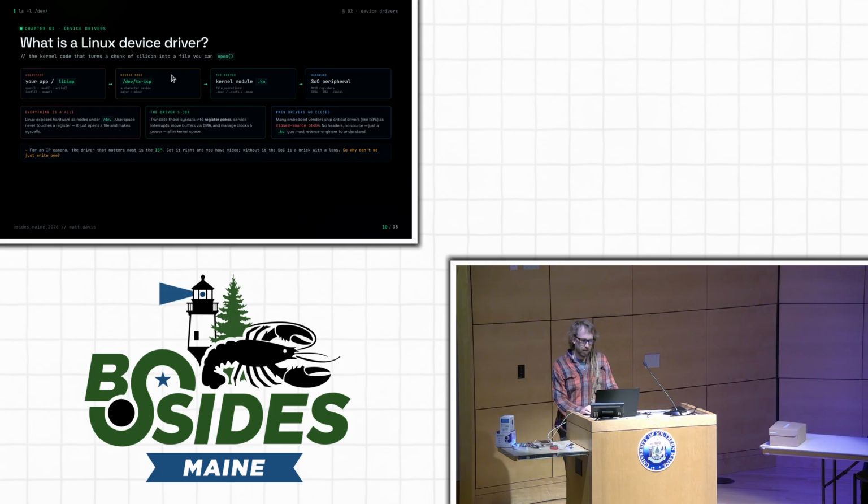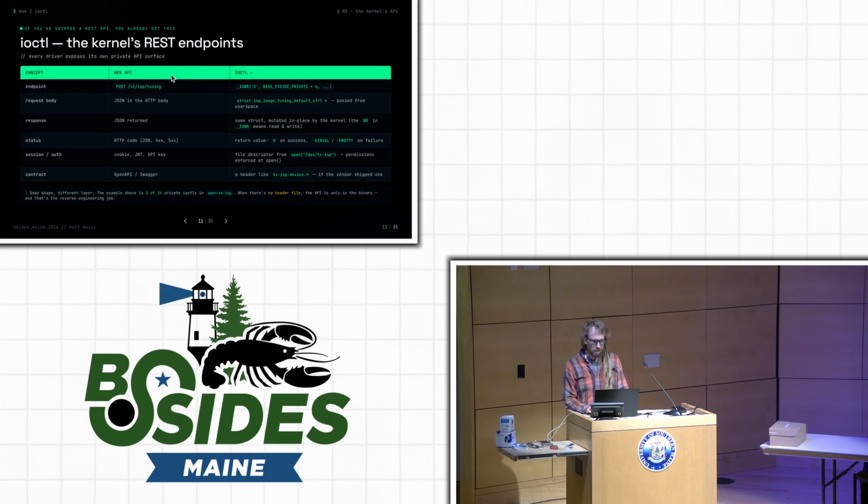And that's kind of the crux for a lot of my research on these devices: it has been around the image signal processing driver. I want to take a pause and say, if you haven't worked with drivers, maybe there's a chance you've worked with RESTful APIs.